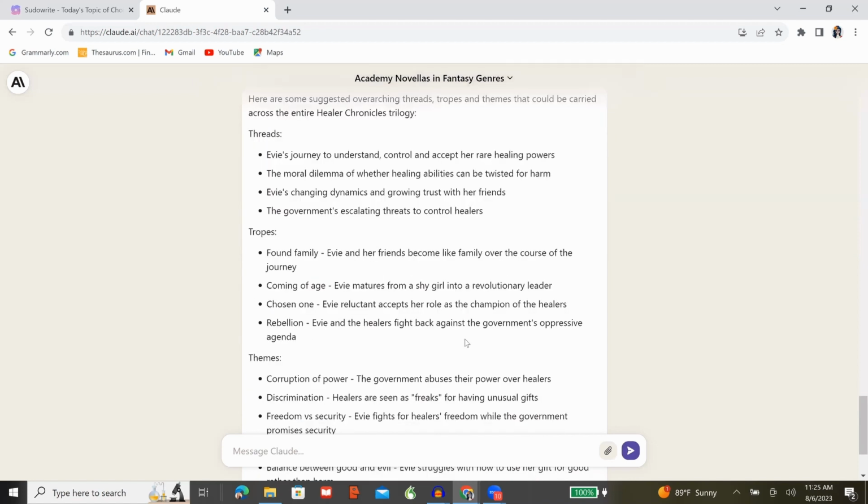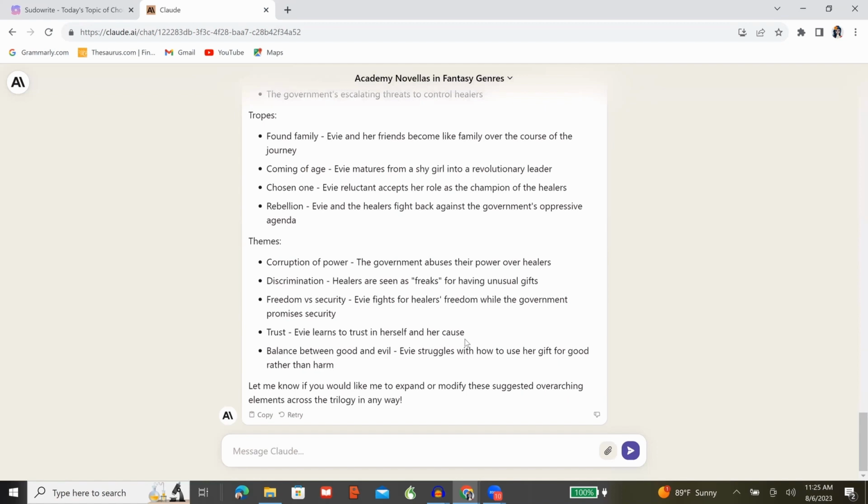So under tropes: found family, Evie's friends become like her family. It is a coming-of-age story because she matures through all this. She is the shy girl who is a reluctant hero and grows into those shoes. She is the chosen one. Rebellion is another trope. And then themes that take place across all three books would be corruption of power, discrimination, freedom versus security, trust, and the balance between good and evil.